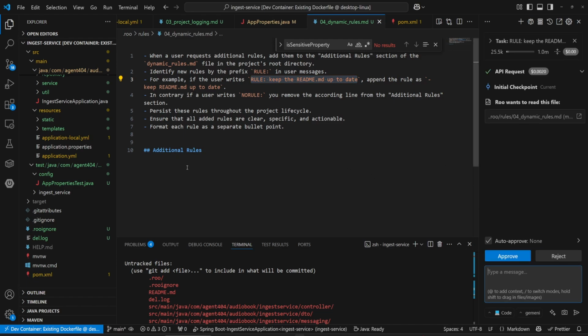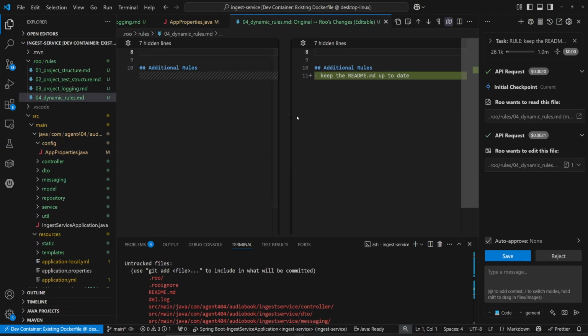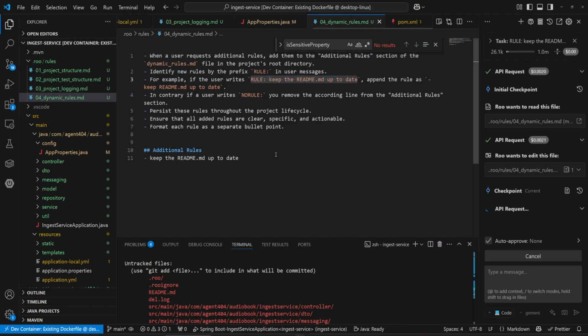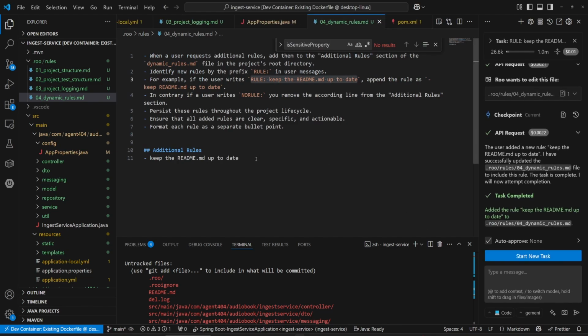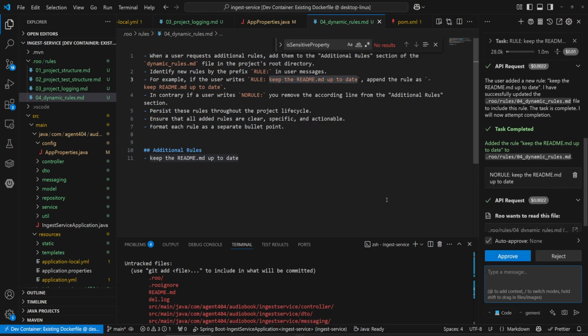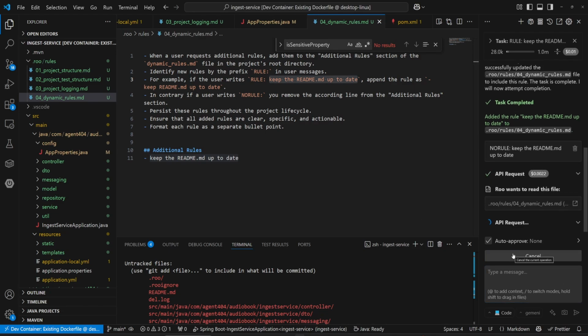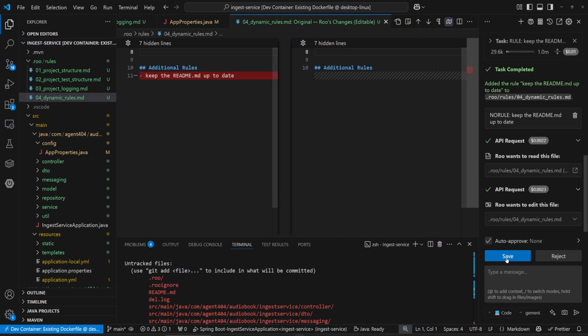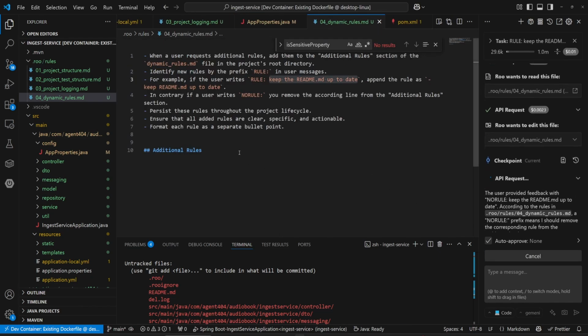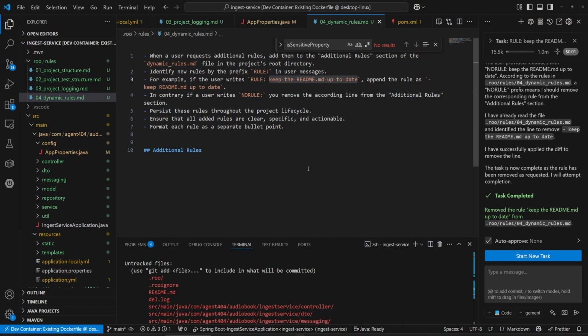It should put it in here. Yeah, let's read it. Let's accept that and see what it did. Okay. It put it there. It didn't change anything here. Get rid of it. Prove it. Save it. And it's gone. Okay. It works. Dynamic rules works.